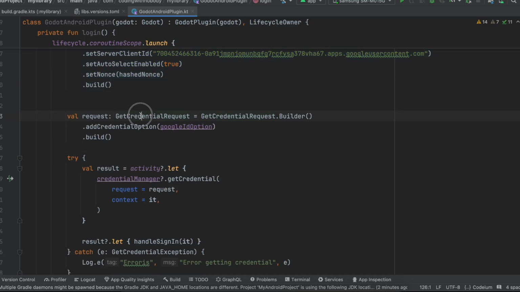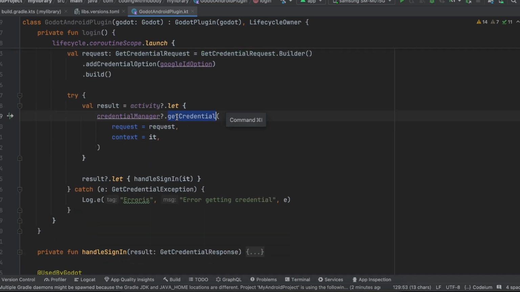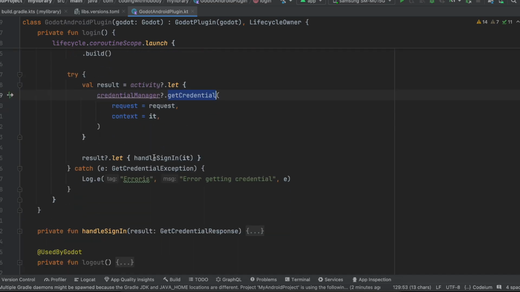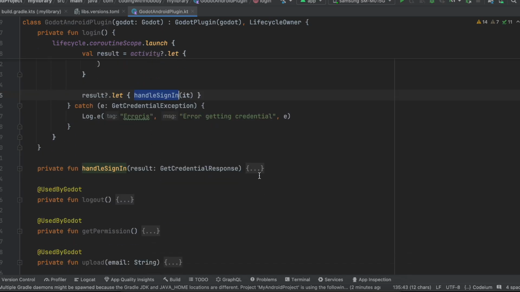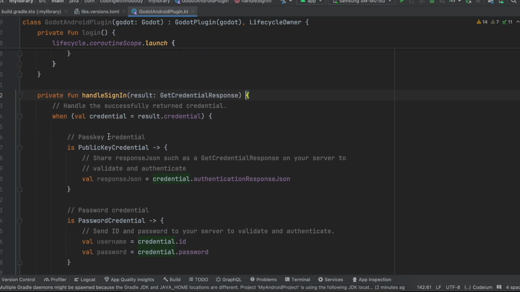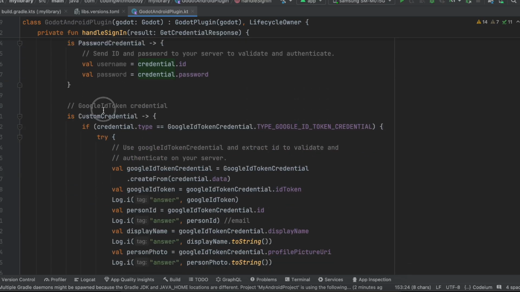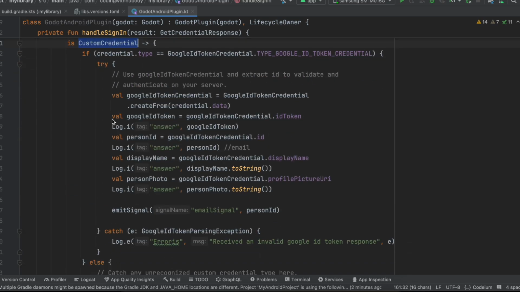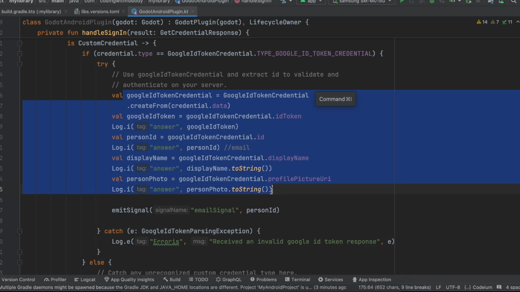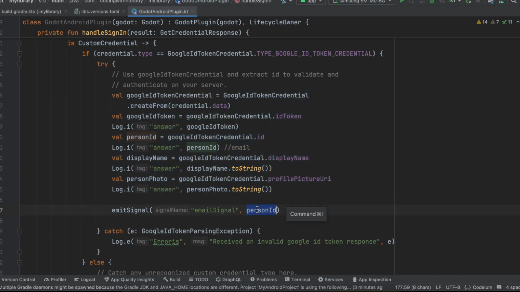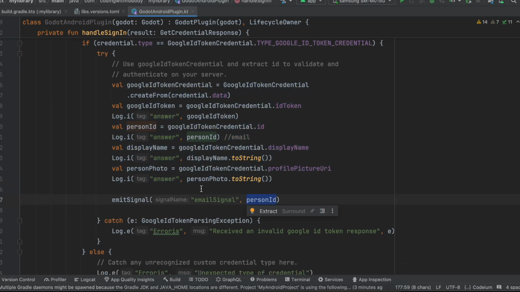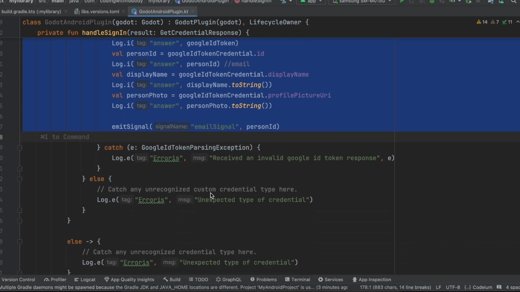Then here we get this credential request, then we call this get credential method, and we pass the result to our handle sign in method. So here is our handle sign in. The first one is for passkey, we are not interested in that. Password, we are not interested in that. This is for Google sign in, the custom credential. Here you can see I am getting all the data, but for sending I am only sending the person ID, which is the email of the user. So that's how I am sending the data.